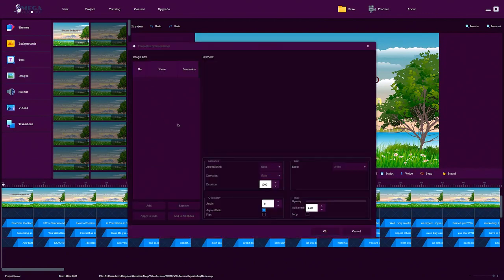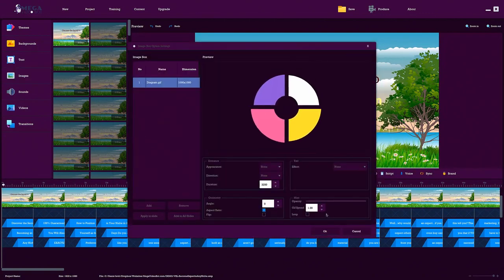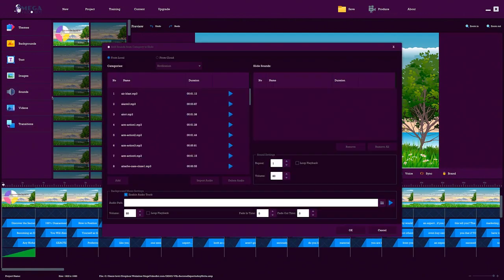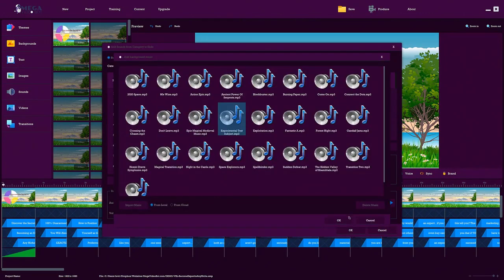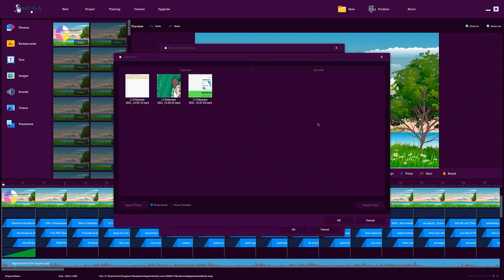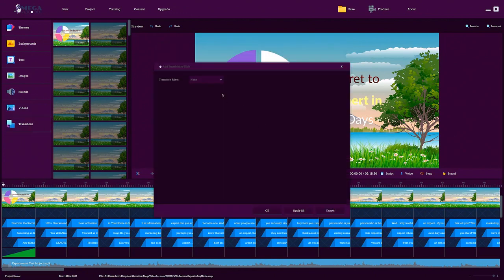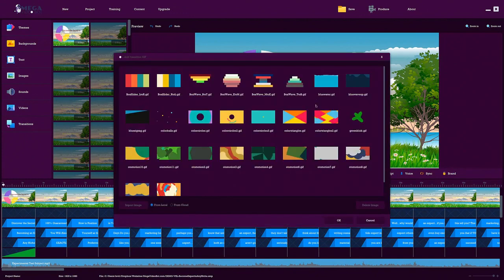You can add or change images, and you can even add motion effects to them as well. You can add background music and sound effects. You can add videos or even record your own from right inside Mega Video Bot. And you can add transitions to give your video a smooth and seamless flow. Use any of the included elements or even add your own.